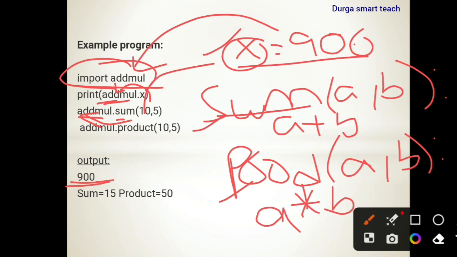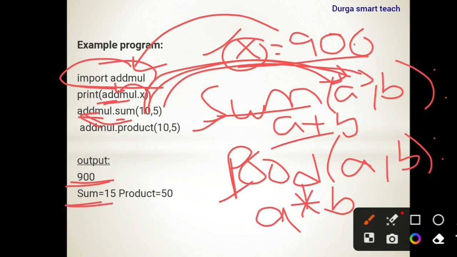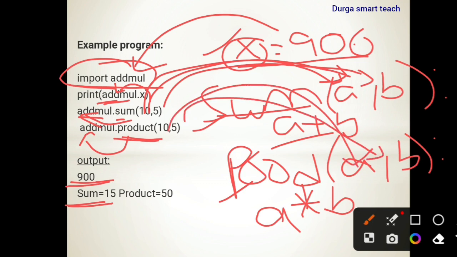The calling is done, and 10 is passed to a and 5 is passed to b. So here a value is 10, b value is 5. 10 plus 5, 15. The sum will be displayed. After that I am calling the product function, which is also present in addmul. Now the parameters are 10 comma 5. 10 will be stored in a and 5 will be stored in b. a into b, that is 10 into 5, that is 50.